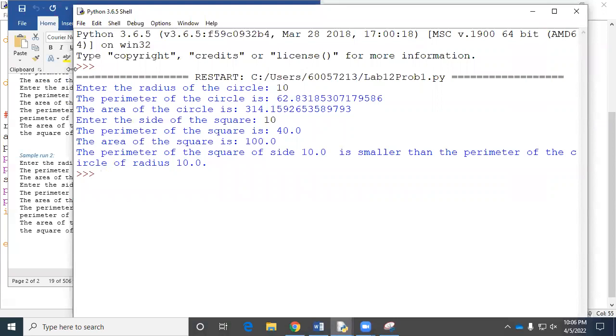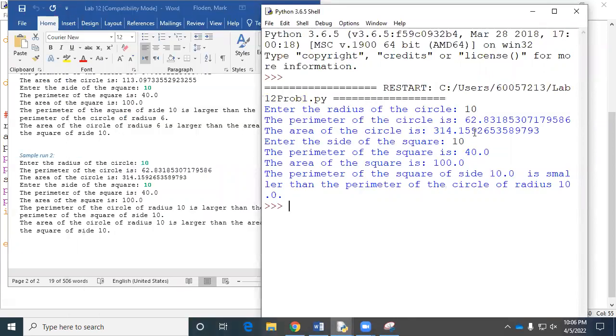Let's see. 10 and 10, 62, 314, 62, 314, 40 and 100. Yep, it's all looking good. Okay. Perimeter of square of side is smaller. So here it's saying this perimeter of the circle. So yeah, same idea. The area.